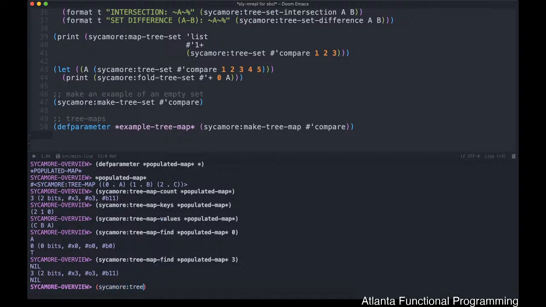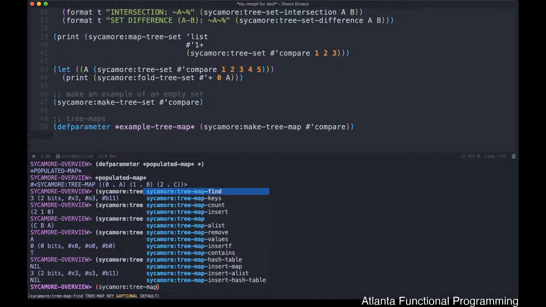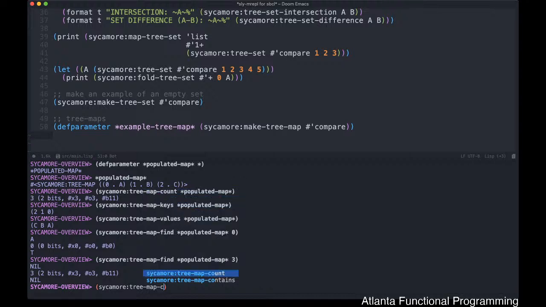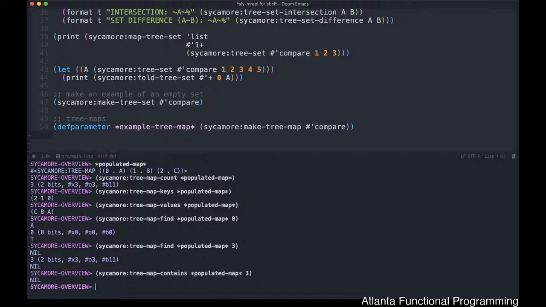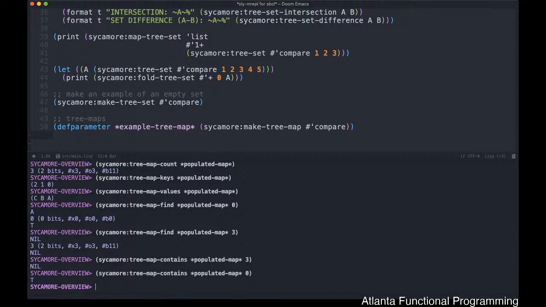Additionally, instead of doing that, if you just want to know if it contains a particular key, you can certainly just use contains. So this will give you just straight up nil or false, or nil or true, whether or not a key is inside of the data structure or not.